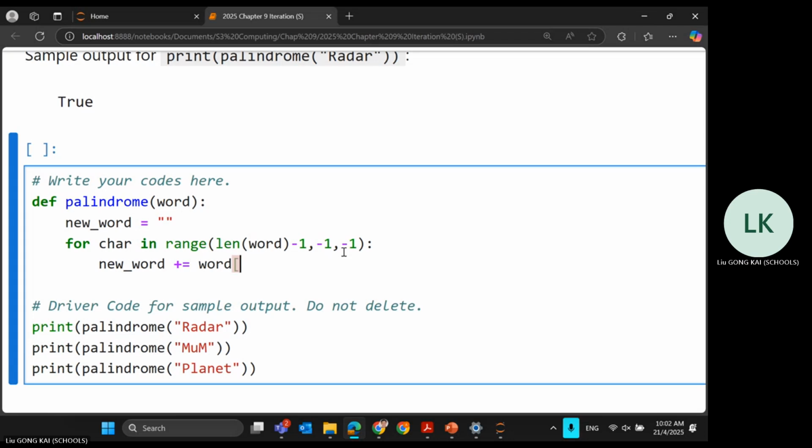And I need to store character by character, right? Because this is char, this char is always changing. So the word char will be inside here. Do you understand? For character in range, I'm going into, let's say, for example, radar. I pull the R here, then I put it in the first position. Then the next one, I go to A, I put it in the next position on the right-hand side of the R.